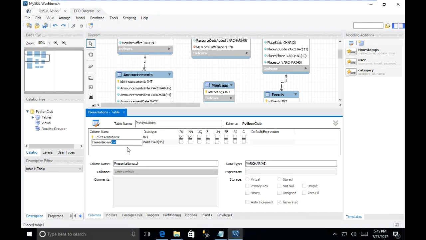I think I'm going to do presentation topic, although that could vary. I'm thinking, when you do have speakers, sometimes you have many speakers. Does that make sense? So we might need a linking table. This might be just the place and the time, and then we could have a details table where we match speakers and topics to that event, that presentation. Depends on how fancy you want to get.